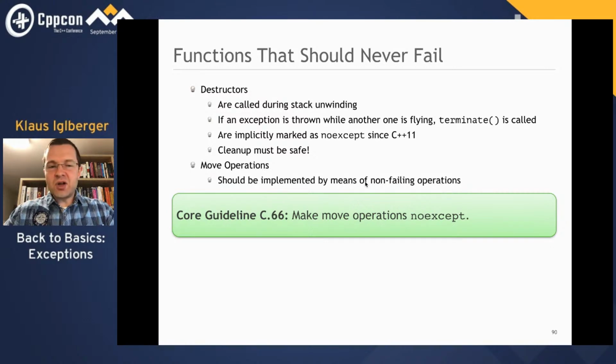So there is even a core guideline, C.66, that says make move operations noexcept. There are very, very good reasons, because usually the move operations should really be broken down into the most simple operations. Copying pointers, copying integers, it should be simple. And even though it may be a little more expensive, every move operation can be made noexcept. Of course, it is your choice in special cases.